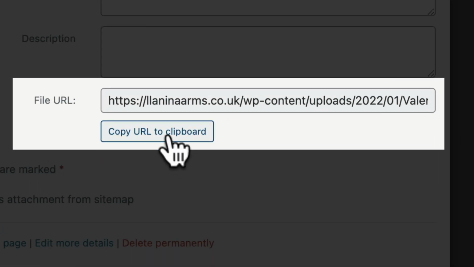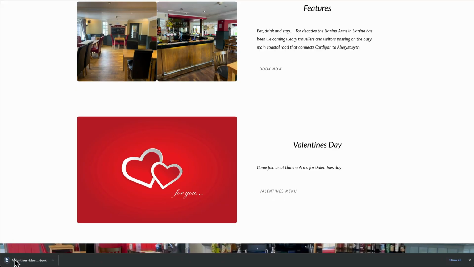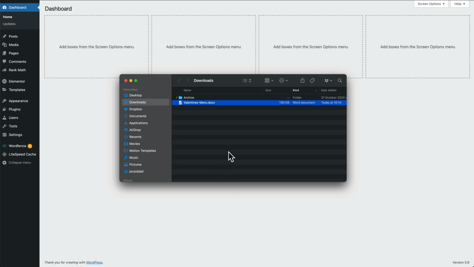In this tutorial, I'm going to show you how you can connect Word or PDF documents to buttons and menu items in Elementor. Let's go. First thing you want to do is locate your PDF file or your document. Doesn't matter which one you use, works the same way.